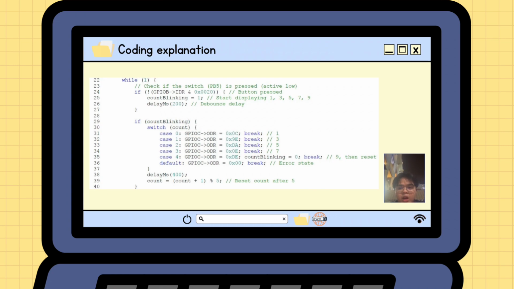When the flag is active, the switch statement runs. Each case outputs a different hexadecimal value to GPIOC ODR, which displays the sequence. For case 0, it will display number 1, case 1 will display number 3, case 2 will display number 5, case 3 will display number 7, and for the last case, which is case 4, it will display the number 9 and reset the flag.